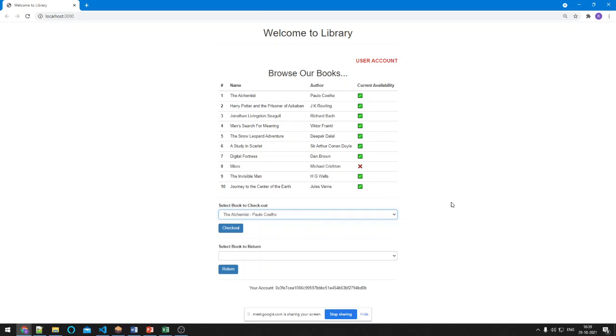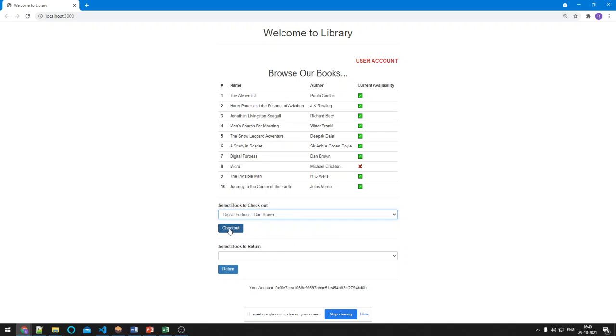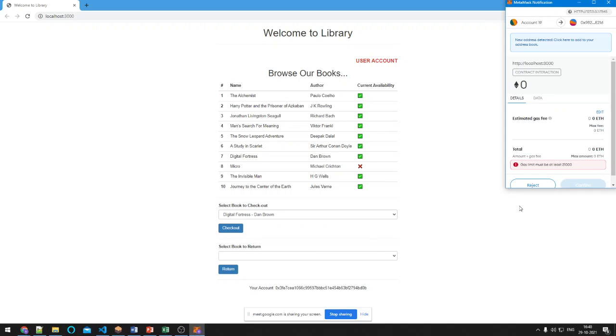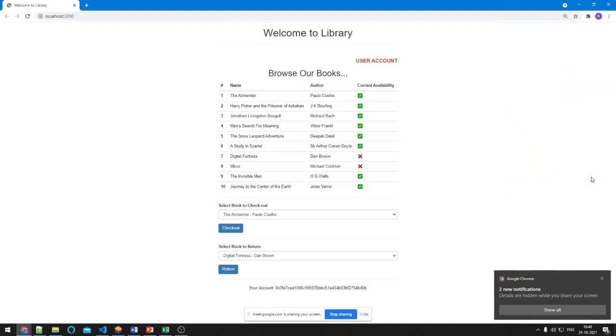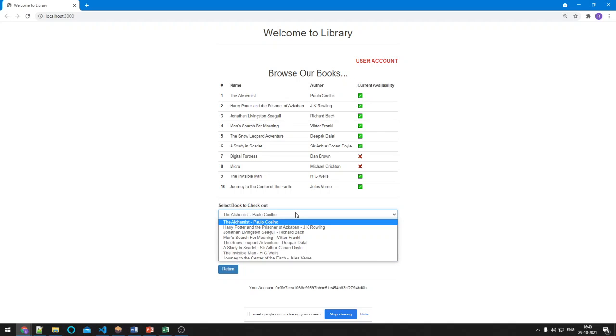So let's say as this user, I want to check out Digital Fortress from Dan Brown. Check it out and confirm, agreeing to pay for the gas. Okay, so now the second book is being checked out, and this is available for return to the second user. So there are 2 books which are not available, and those 2 books are not listed in the list of the books for checking out.